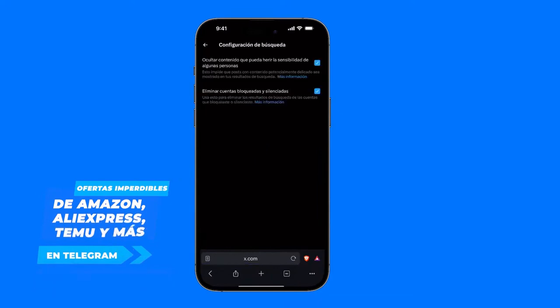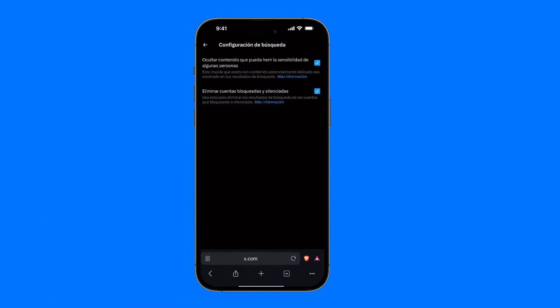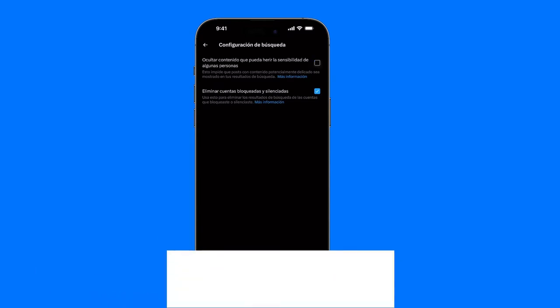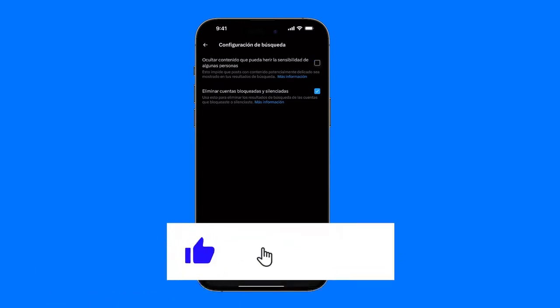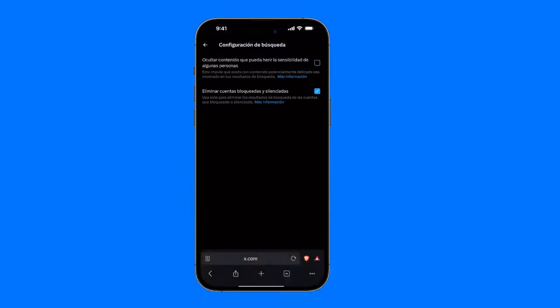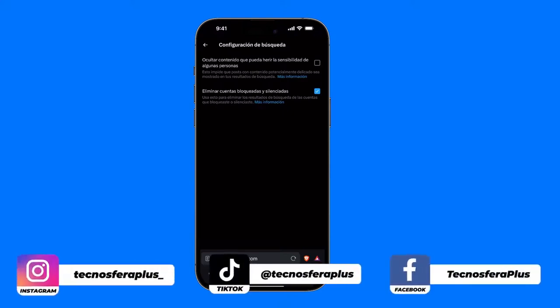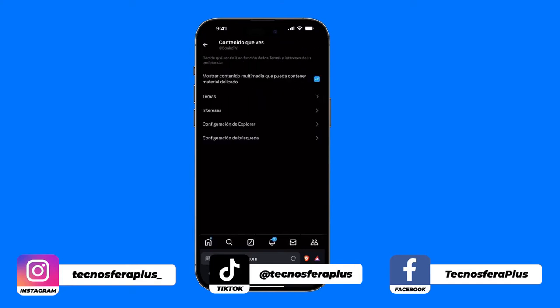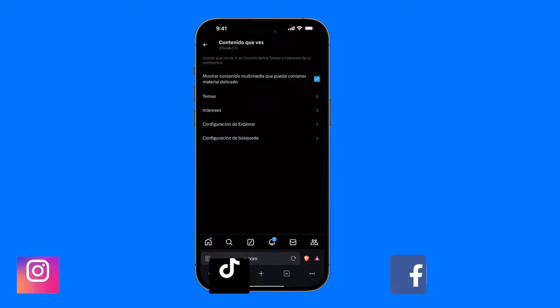Now, we can also go to where it says Search Settings, and here what we are going to do is disable the first option that says Hide Sensitive Content. This prevents posts with potentially sensitive content from being shown in your search results. We will also disable this because if we are searching for something and the post has sensitive content, it will not allow us to see it even if we are constantly searching for it, because this option is enabled. Once we disable it, we will be able to see any type of sensitive content that appears on Twitter without any restrictions or problems.